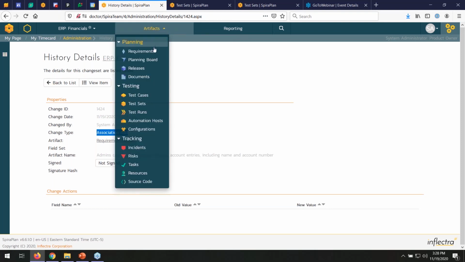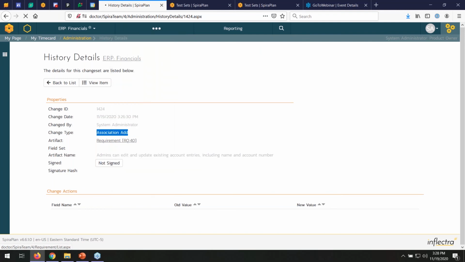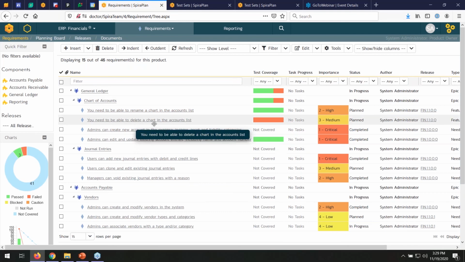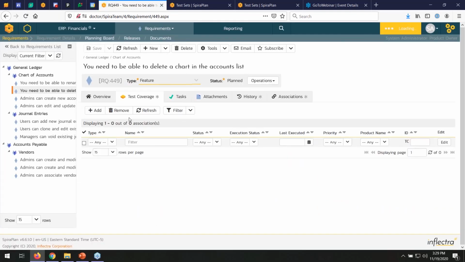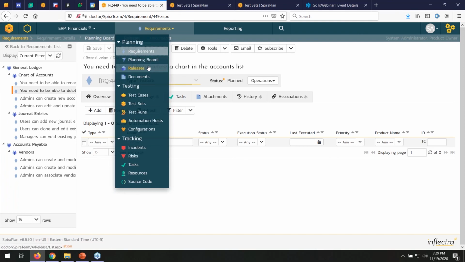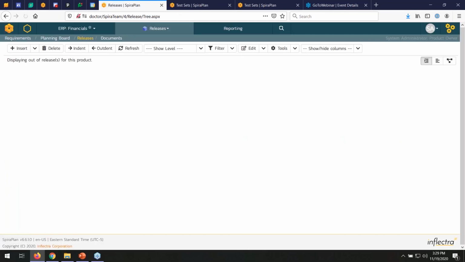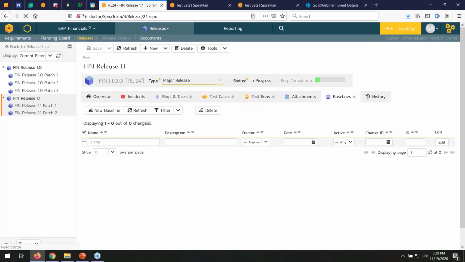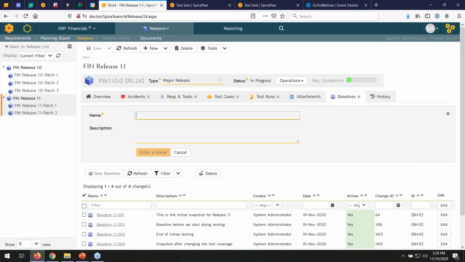And again, it can work the other way as well. So if we go back to requirements, and if I go back to my test coverage, and let me go back to this one here. And if I remove an association, so let's go ahead and remove it. And I go back to my baselines. I create another baseline. I should probably just keep this release open. I'm sorry. And go here and create baseline 1.1005.